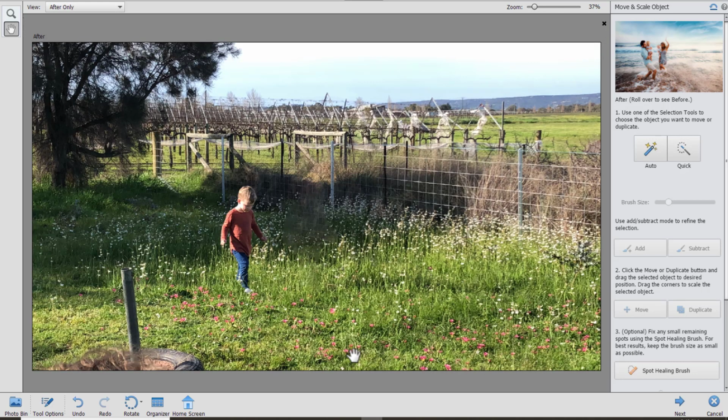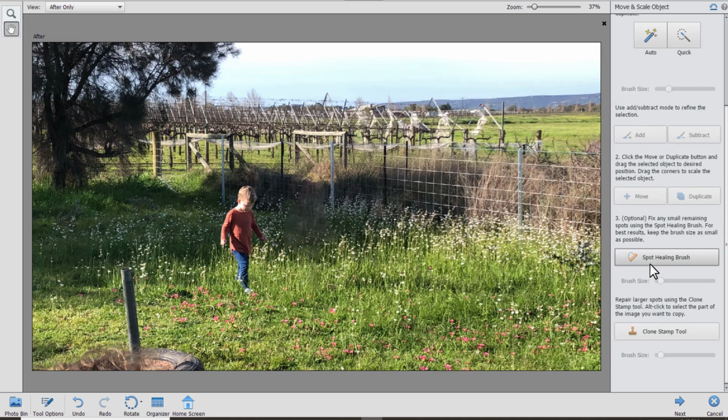Now you can see Photoshop Elements has removed Matthew and moved him over. And although this would probably have worked flawlessly if the grass was just plain green, with all these wildflowers in the background, it's left a little to be desired. But don't worry, you can fix any remaining issues with the spot healing tool and the clone stamp tool. So I could go along here, but for a background like this that is fairly busy, the clone stamp will work better. So I'm going to increase the size of the clone stamp.